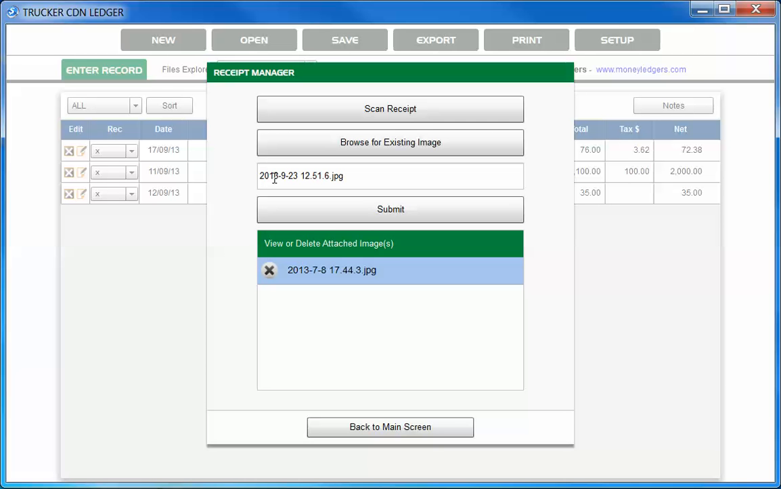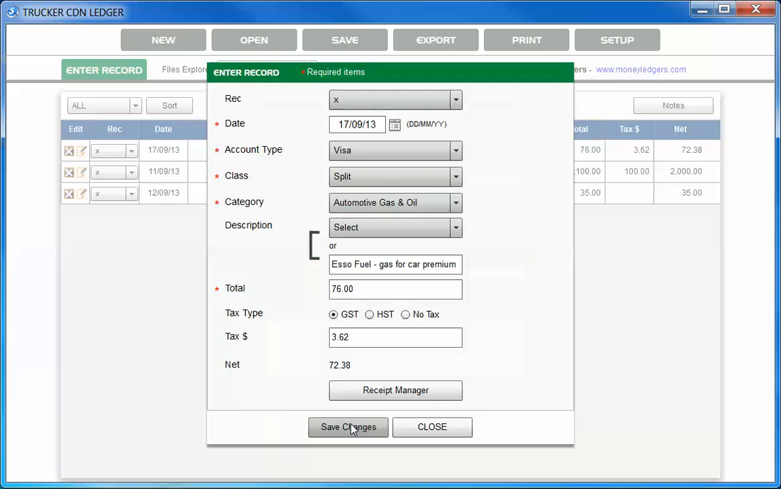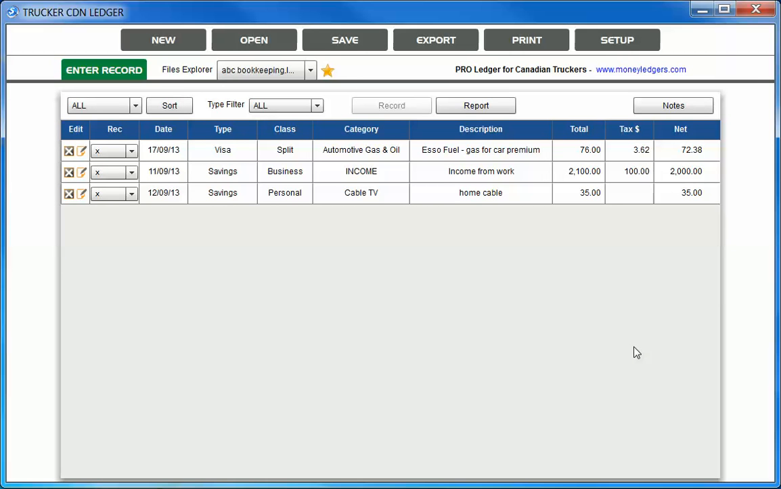Okay, so once we've got our scan done, it shows us a file name based on our date and time. We can leave that as is, or we can edit that file name there. But if you're satisfied, choose Submit. And now we've got another scanned image on this particular entry. Okay, so once we're done, we go back to the main screen and choose Save Changes.